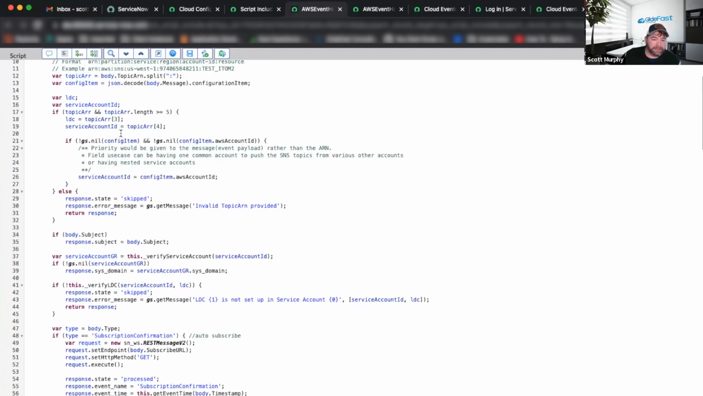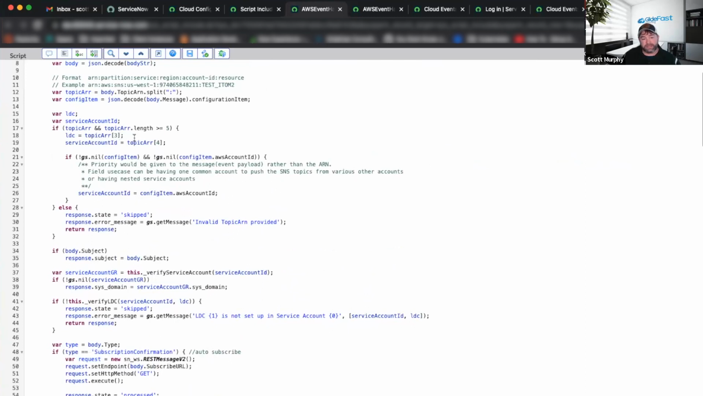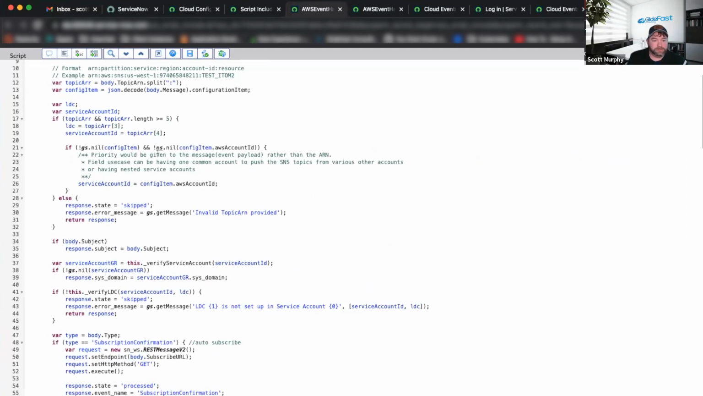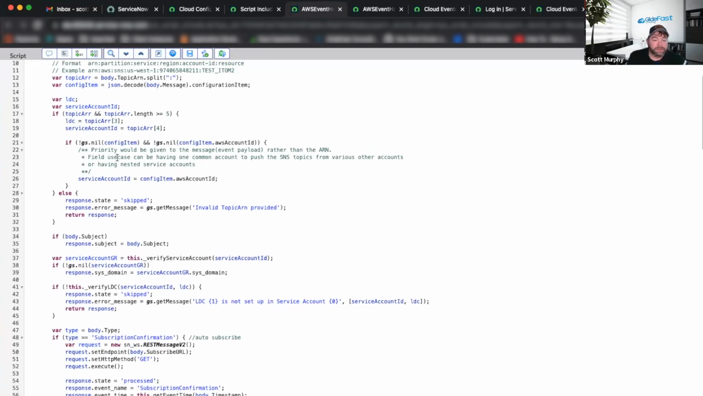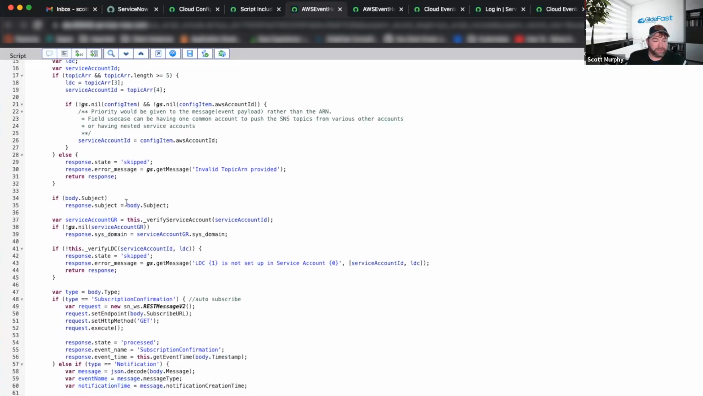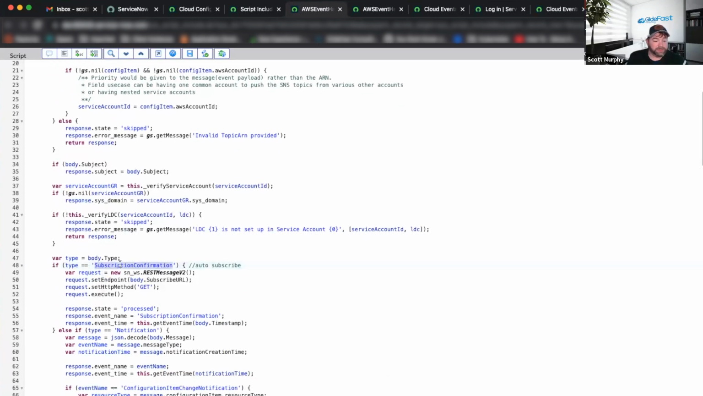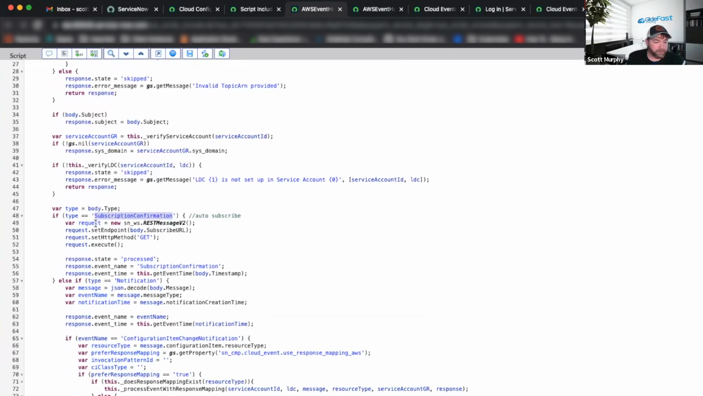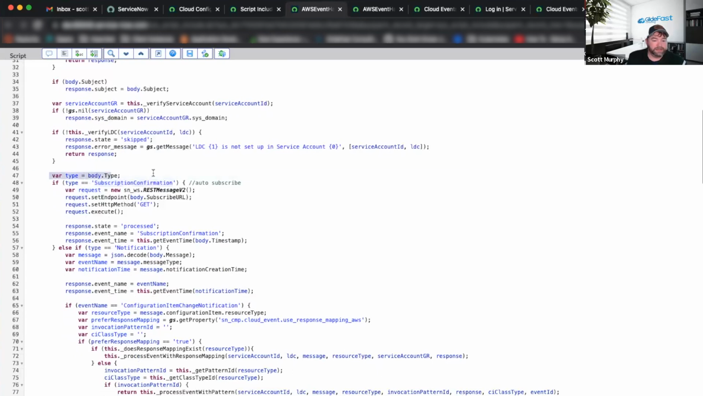It checks the cloud account, making sure it is a cloud account that you actually own. Last week we set up the cloud account in the system. It's going to validate that that is a true cloud account in your system. So that's what it's doing here at the very beginning. Then it looks at the subject and type of the message and figures out if it's a subscription confirmation. Remember we talked about that earlier. This is where it has the auto subscribe functionality for the subscription confirmation. Again, this is all out of the box.